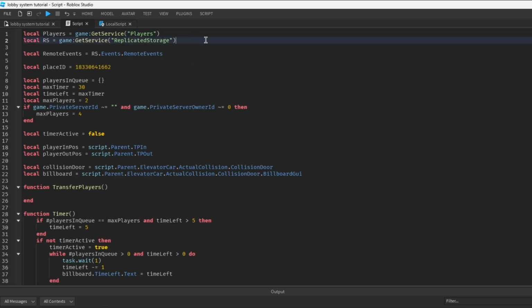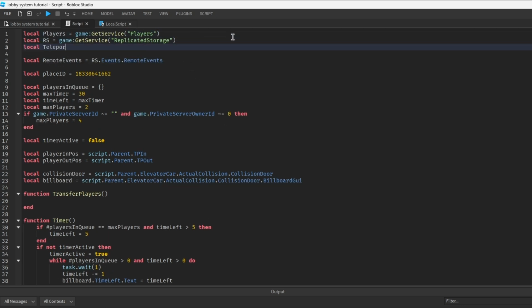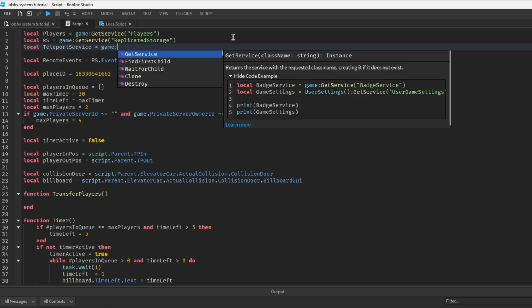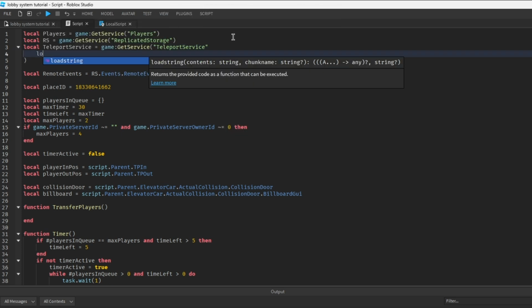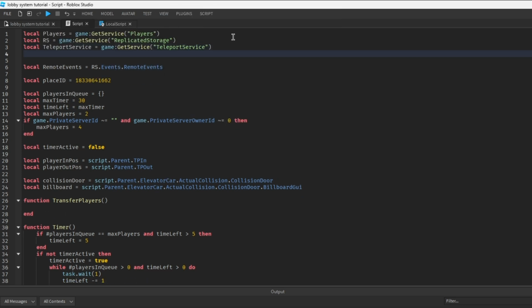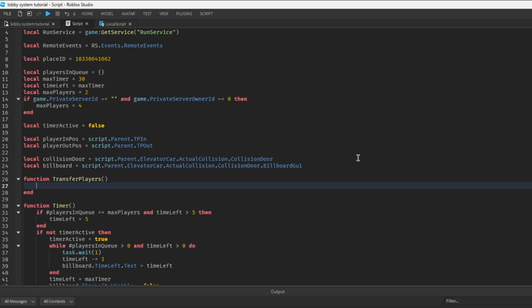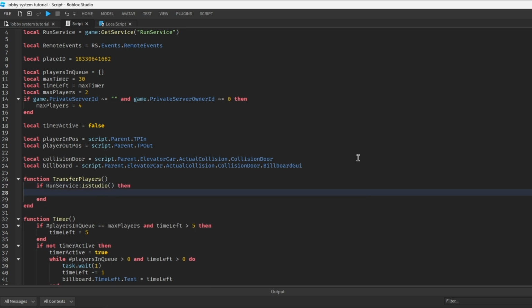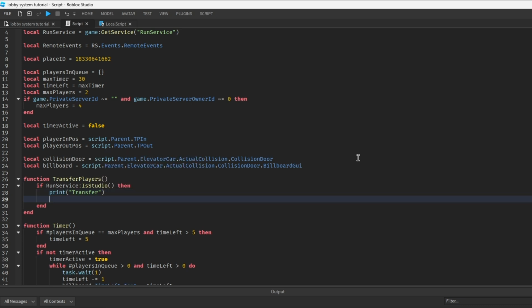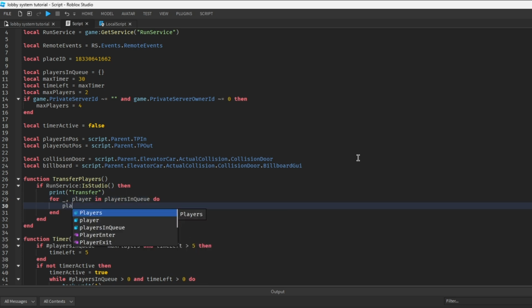Alright, now we're going to go up here and add in the teleport service, get service, teleport service, and I'm going to add the run service. Now, inside of transfer players, we're going to do if run service is studio. So if we're in studio and not in game, then we're just going to print transfer so that we know that it's actually running.